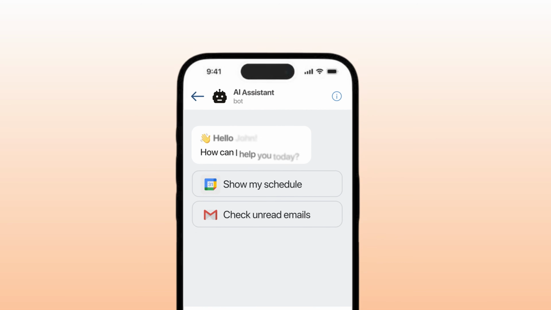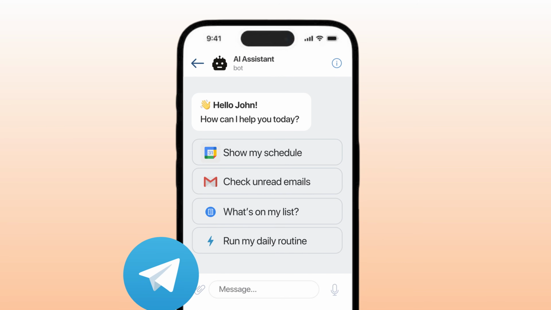Make sure to stick around because later in the video, I'll show you a trick to connect your agent directly to Telegram so you can control it from anywhere on your phone.